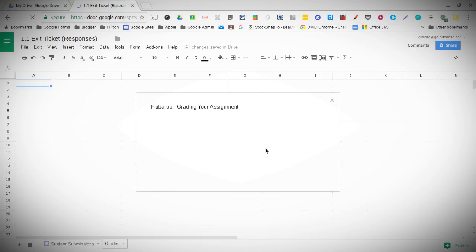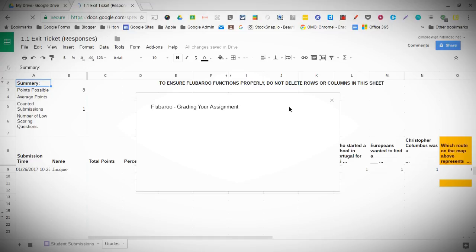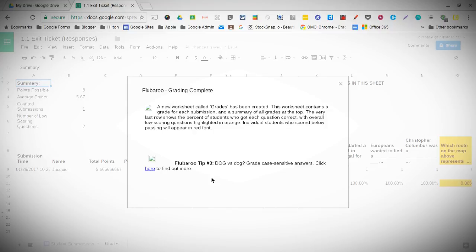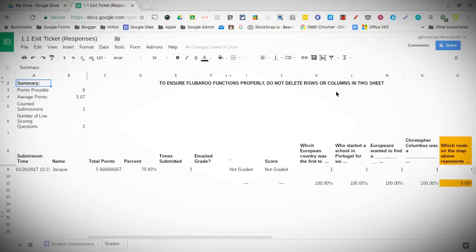And then once it's finished grading an assignment, you see it's tabbing me out at the bottom here. So it creates a new sheet in the spreadsheet. And it gives you kind of like quick data. And then it'll give you this grading complete section. They give you these little help tips like case sensitivity and so forth. And again, I'll send you all of those little Flubaroo guides.